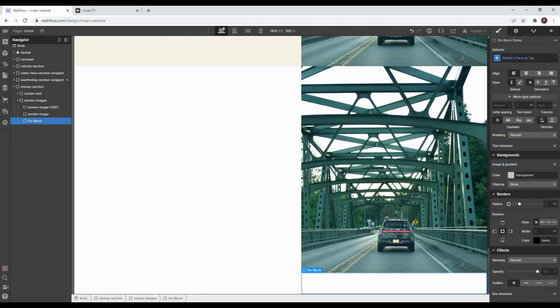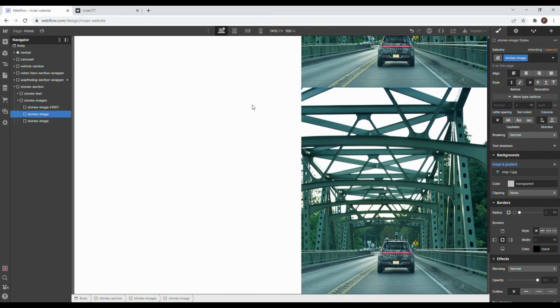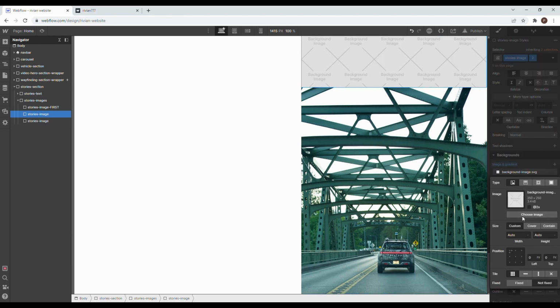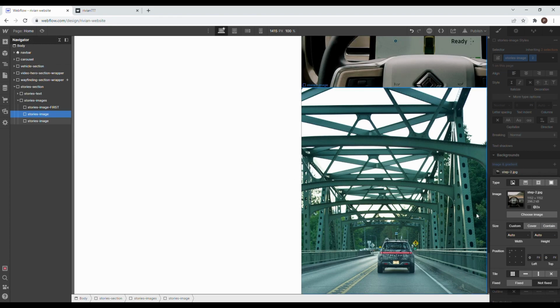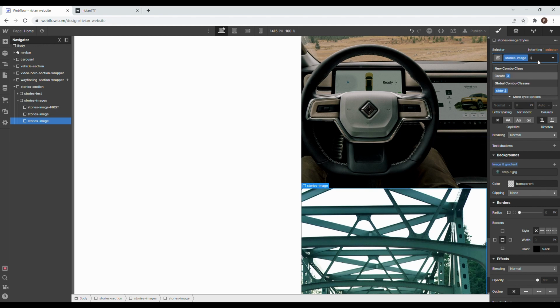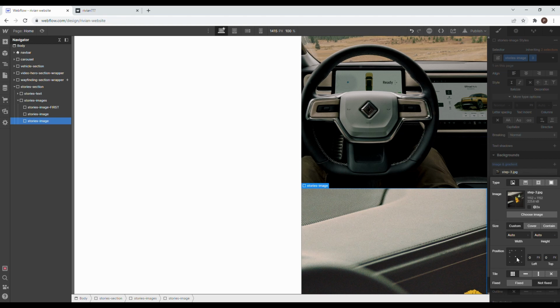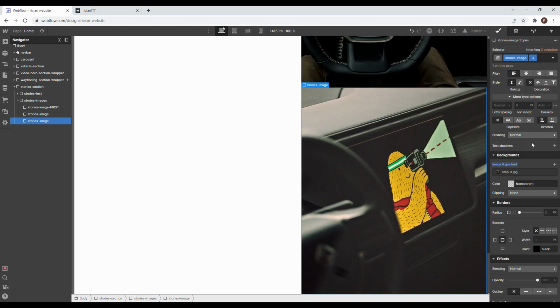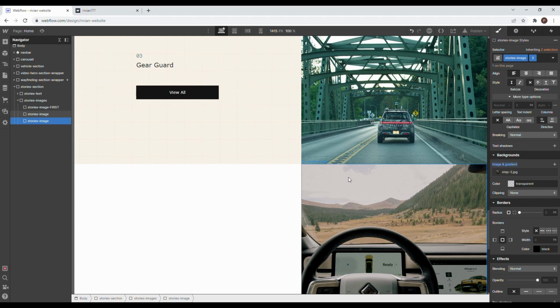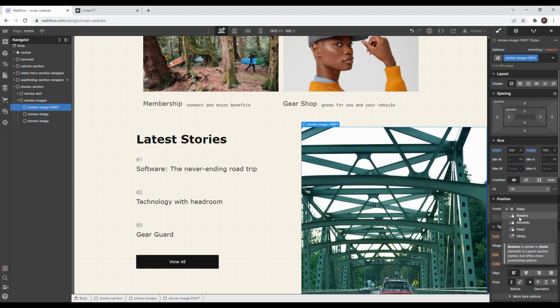Or actually, I should get rid of this class and give it one a stories image. I'll give this second image right here a combo class of 2, and then I will change the background image to the second one. Hit cover, center this one, do the same thing to this one, give it a combo class of 3. Get rid of this, find step 3, hit cover. Okay, perfect.